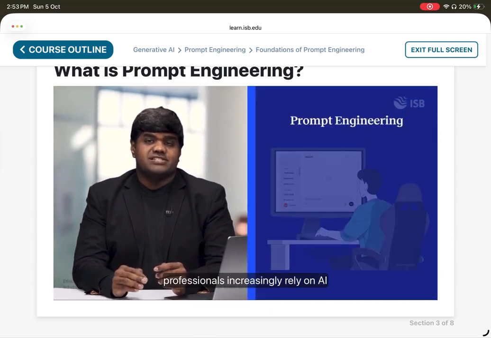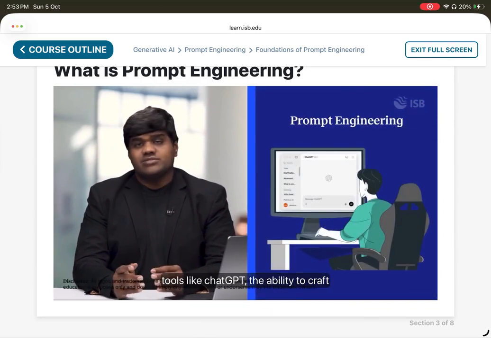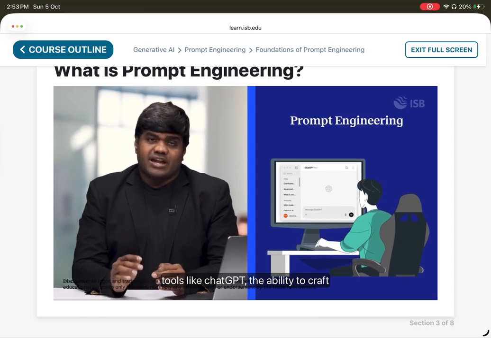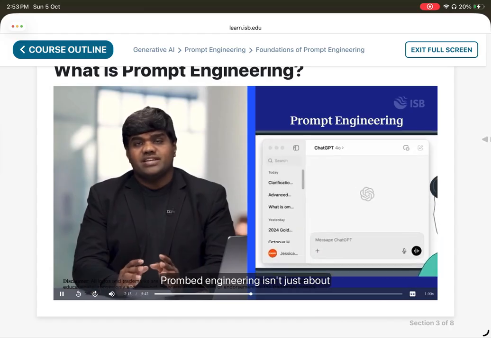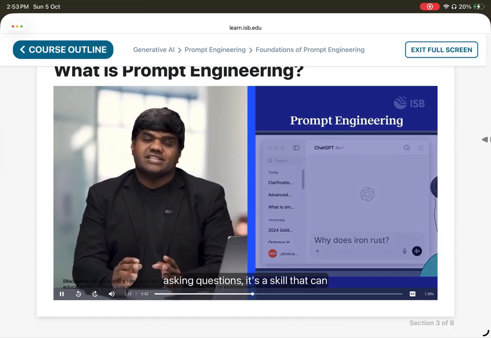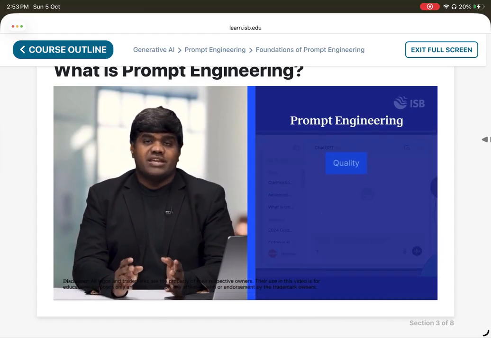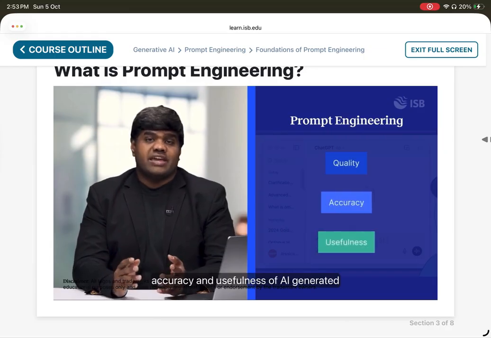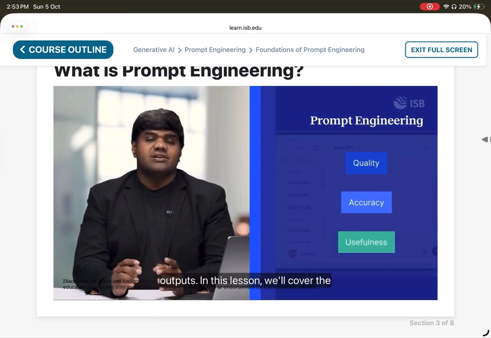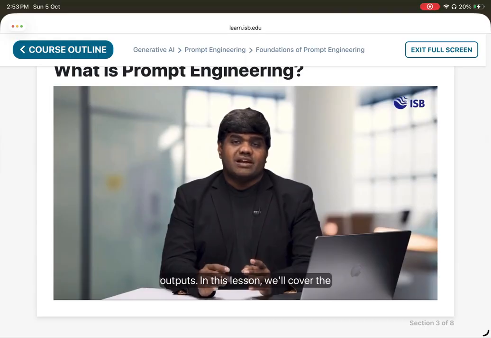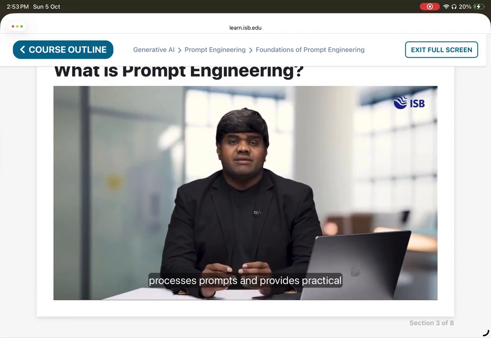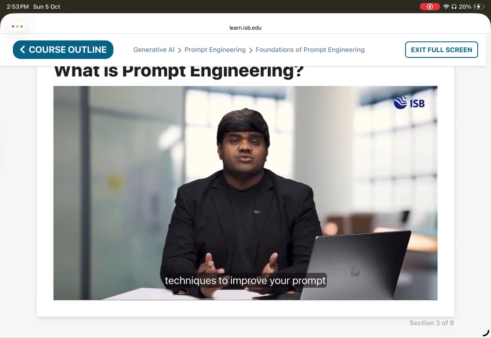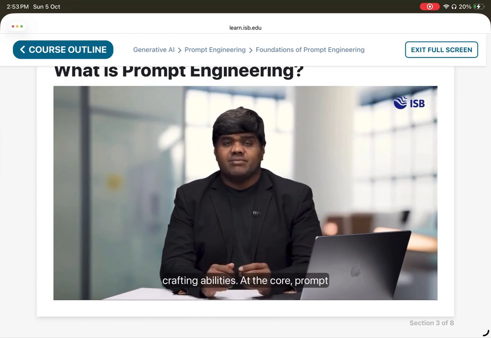As professionals increasingly rely on AI tools like ChatGPT, the ability to craft prompts becomes even more essential. Prompt engineering isn't just about asking questions; it's a skill that can dramatically improve the quality, accuracy, and usefulness of AI-generated outputs. In this lesson, we'll cover the foundational principles of prompt engineering, explain how ChatGPT processes prompts, and provide practical techniques to improve your prompt crafting abilities.